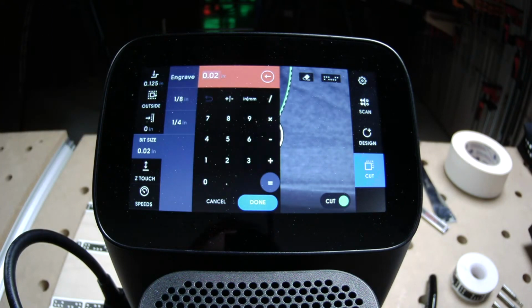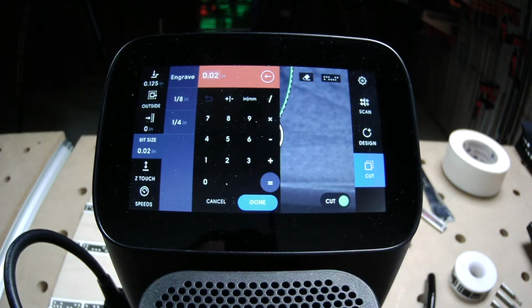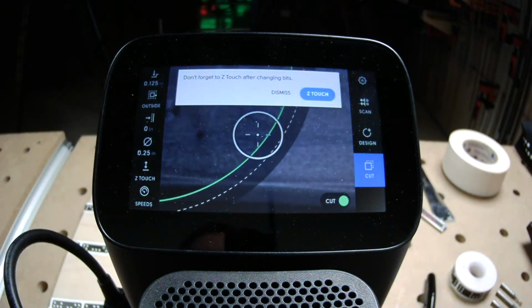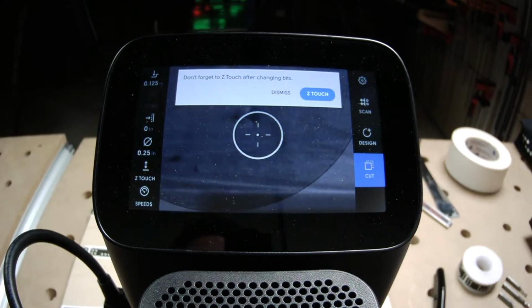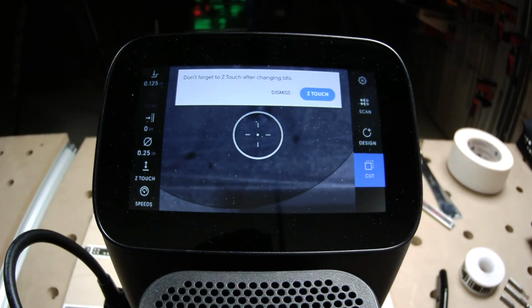So you're going to want to select the diameter of your bit, and right now we've got a 1/4 inch bit chucked up in here. So I'm going to click on 1/4 inch, and you can see I get a little warning that says don't forget to Z-touch after changing bits. So Z-touch is the way that Origin actually senses where the tooltip is.